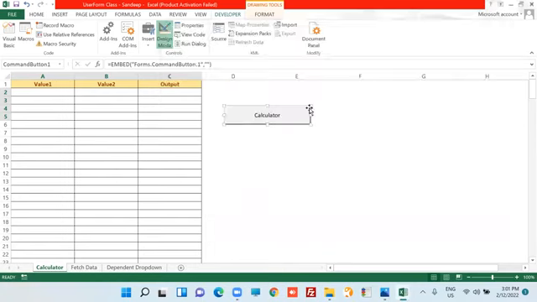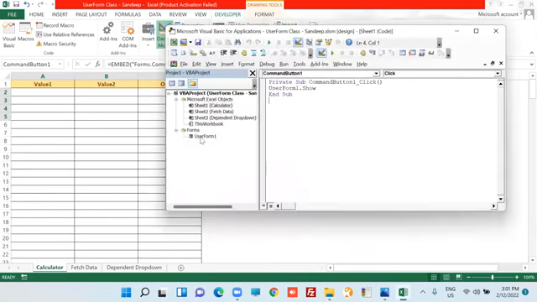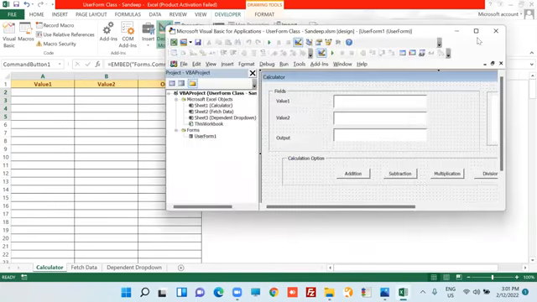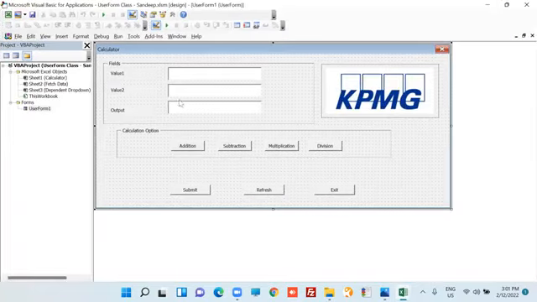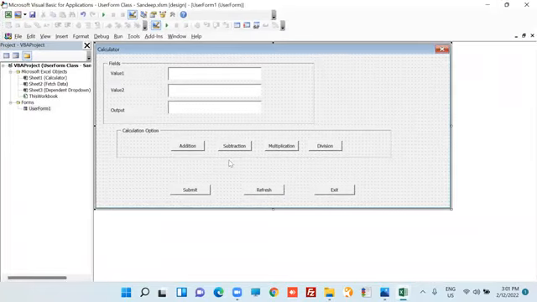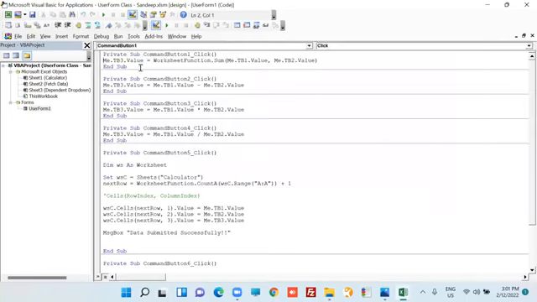So guys, if you click on this button, the entire coding is same. As you can see here, we have addition, subtraction, and I want to show you something like this. If you want to insert any image here, value 1, value 2, output, it's same. Addition, subtraction, multiplication, division is also there, and submit, refresh, and exit. So if I click here, these are the coding. This is for sum, means addition. This is for subtraction. This is for multiplication, and this is for division.